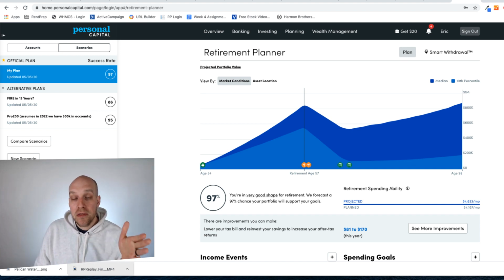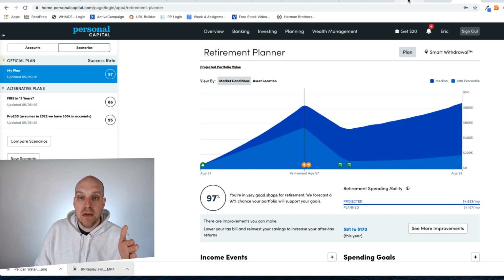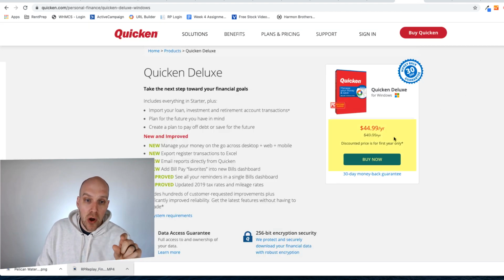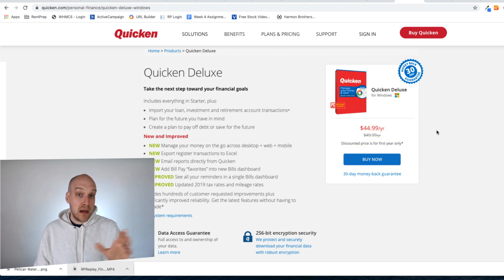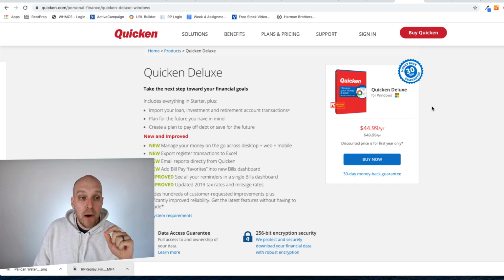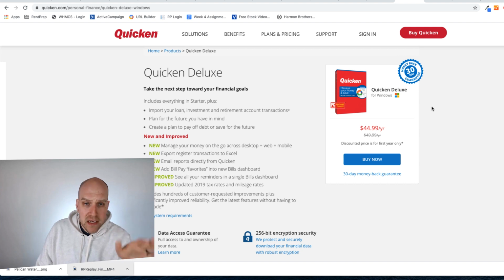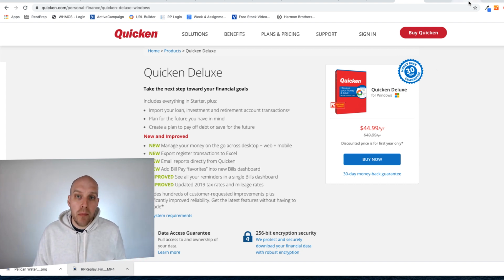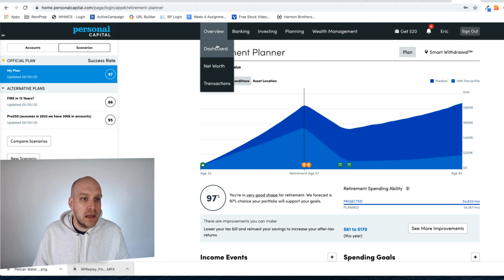So when you're comparing these two services, the first thing that jumps off the page is that Personal Capital is a completely free tool, where Quicken will cost you $45 for the first year and $50 a year going forward. So that right there is a big difference, right? If you are just thinking about sticking a toe in the water, you might want to go with Personal Capital first. But do know that when it comes to managing your money and budgets, Quicken is definitely more robust.